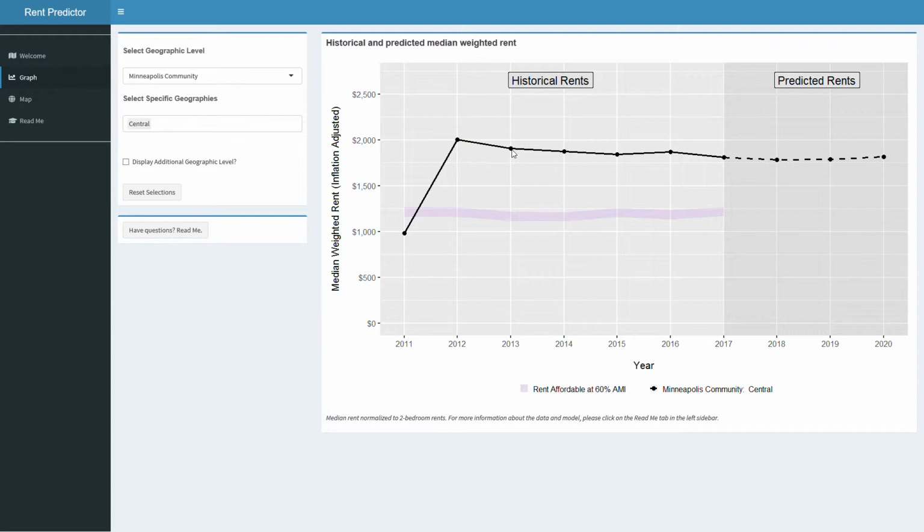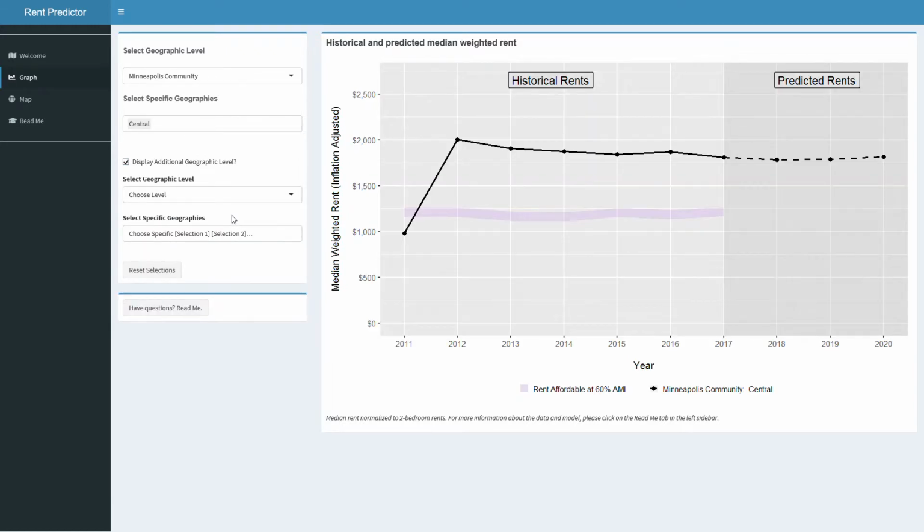Additionally, we can see that we have the ability to hover and pull up contextual information. This works for any data point. There's more though. We can also compare across 2 different geographic levels. We can do this by selecting the Display an Additional Geographic Level box. This opens up a new menu. We can then compare to the Hennepin County.